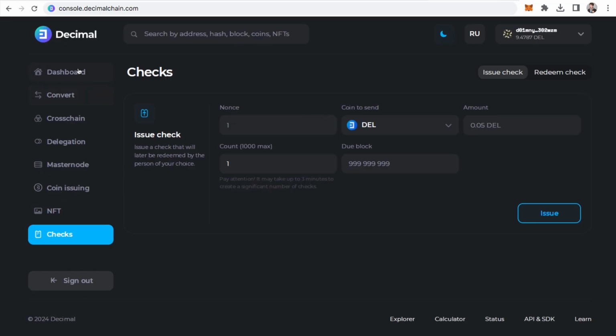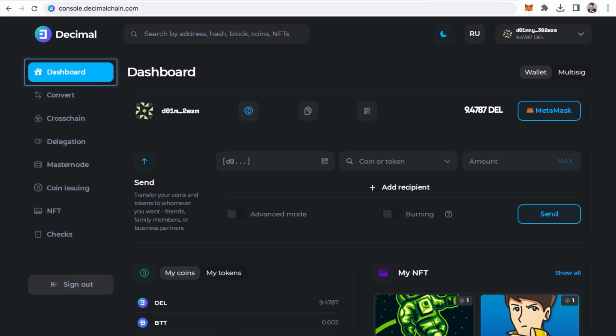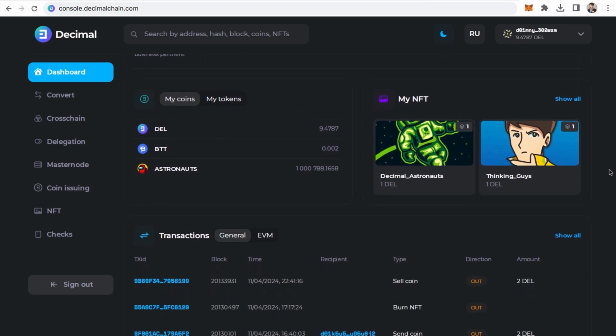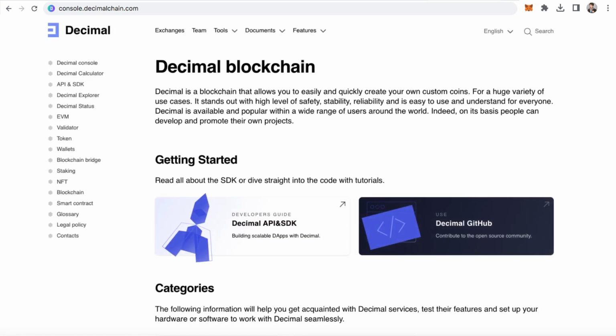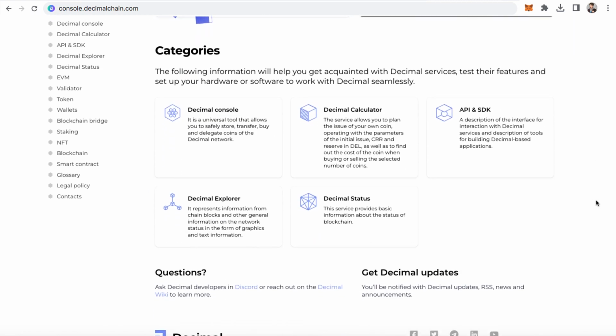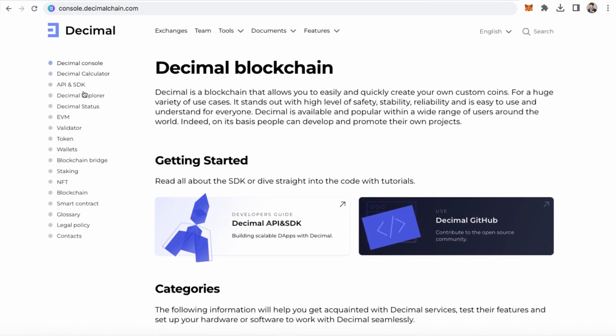This was our complete review, explaining in more detail about Decimal Console. You can also learn more about Decimal Chain by clicking Learn below. You will access a complete content guide explaining in detail everything about Decimal Blockchain.